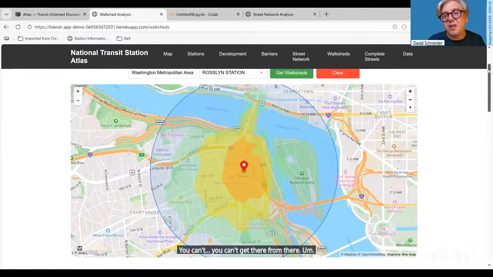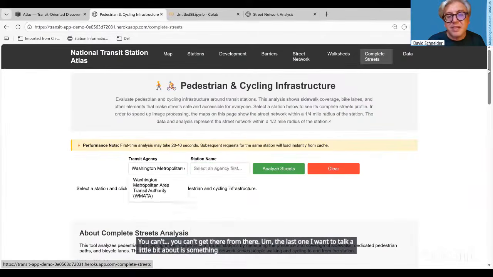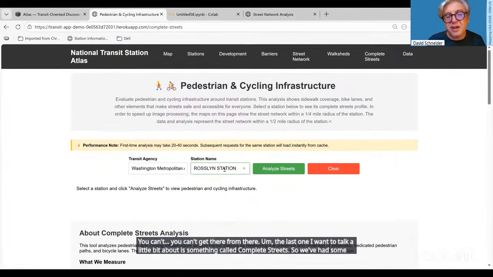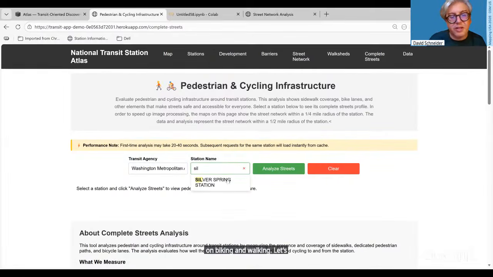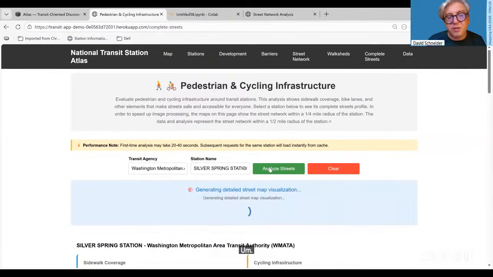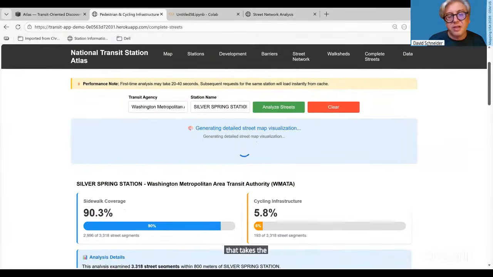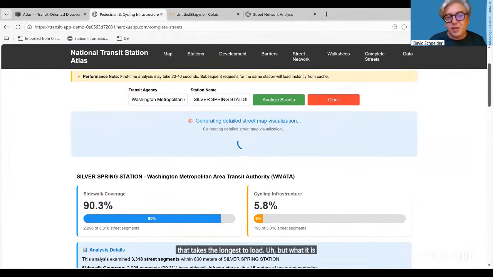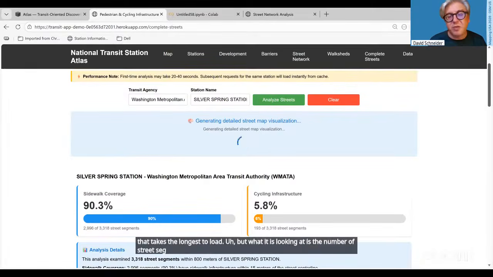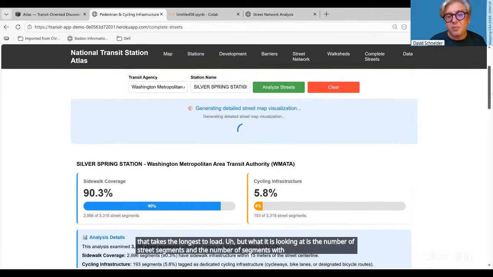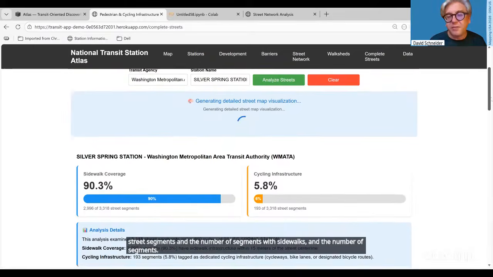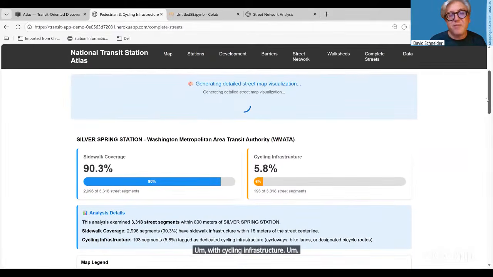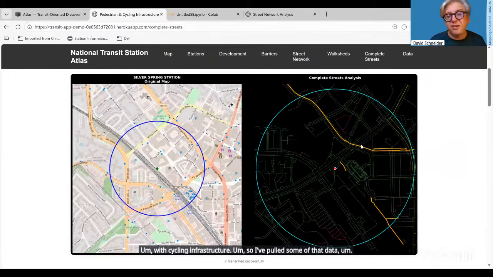The last one I want to talk a little bit about is something called Complete Streets. We've had some nice presentations already on biking and walking. Let's go back to Silver Spring. Hopefully this will load relatively quickly. Sometimes this is the one that takes the longest to load. But what it is looking at is the number of street segments and the number of segments with sidewalks and the number of segments with cycling infrastructure. I've pulled some of that data already. Oh, here it goes. All right, great.